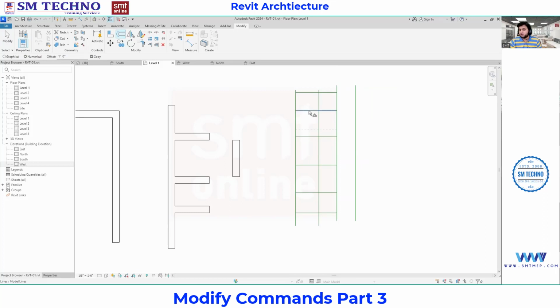If you keep the cursor at the upside, it will be an upside offset. If you keep it at the bottom side, it will be a downside offset. Based upon the cursor position, it will make an offset. Again, in the same offset tool, as we can see, we have got the graphical option.